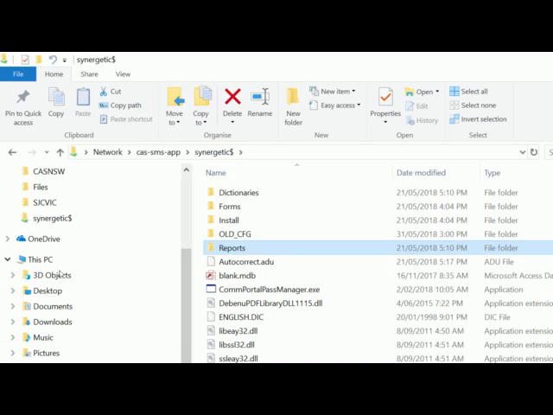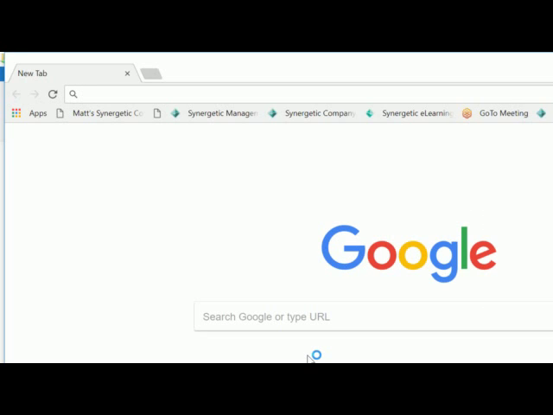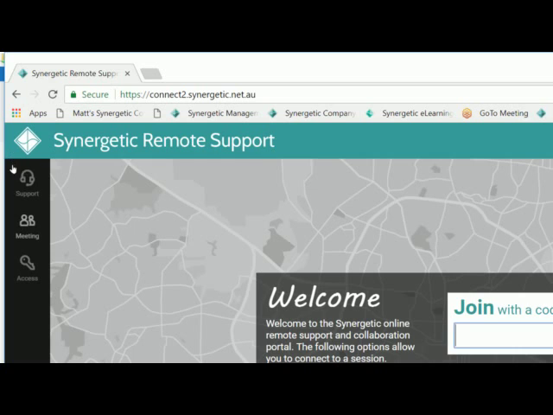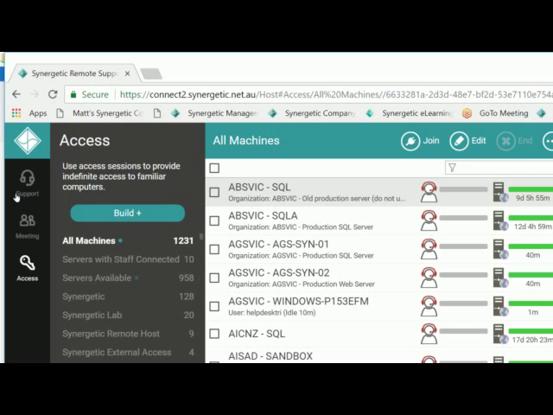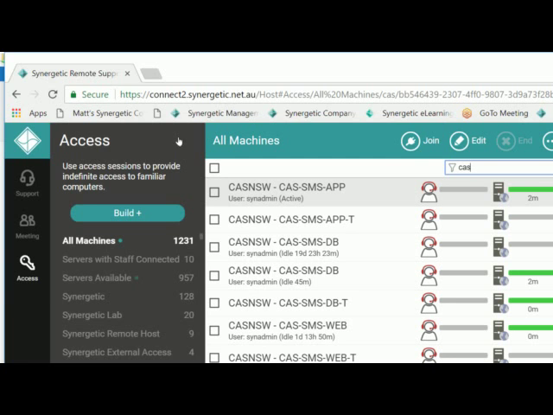Now SQL Manager or management, which I'll be able to get into. I'll get into that via our Scoring Connect. It's that one there, isn't it? So this is how we access our clients' Synergetic servers through remote access, through this remote access tool.